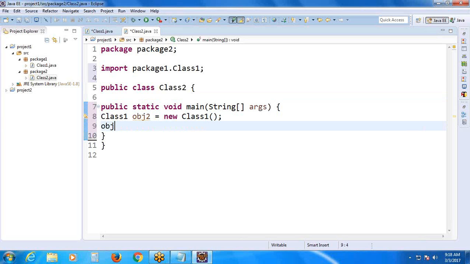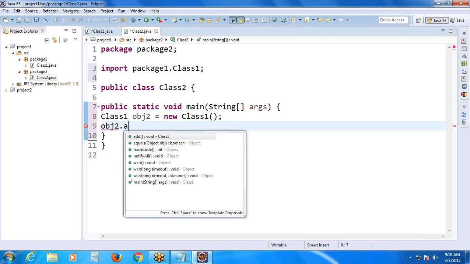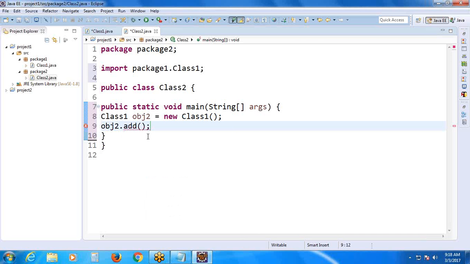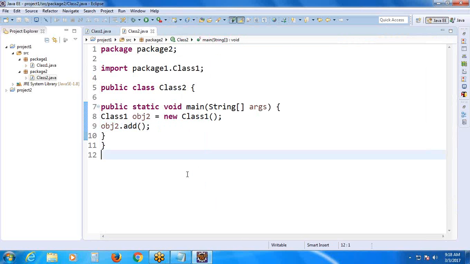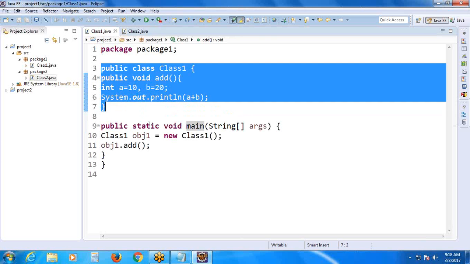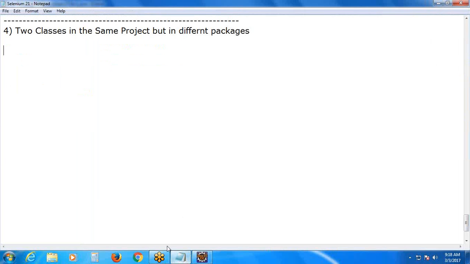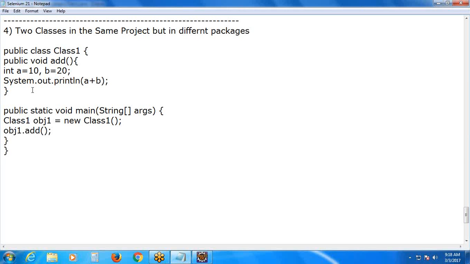Suppose obj2 dot add, run the program. Observe, Preeti Joshi. We are accessing another class in another package by importing the first package. Okay? Yes, sir. Just a minute. This is package to package, not only class to class.